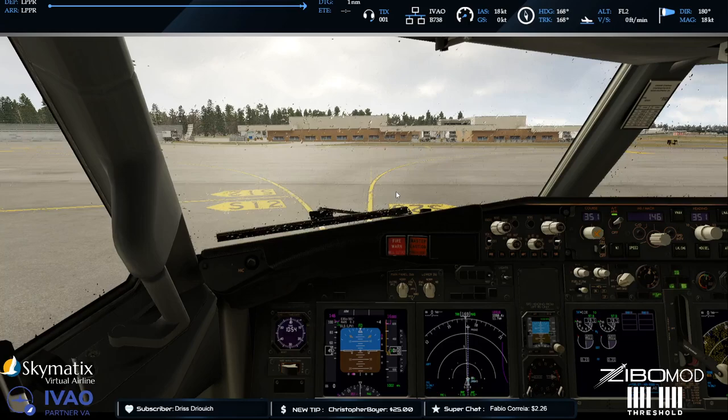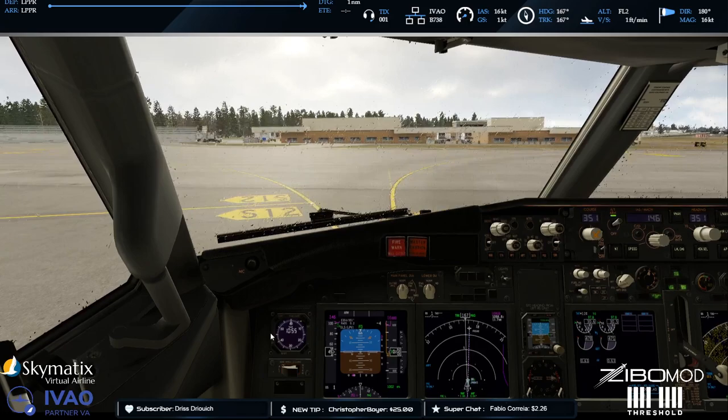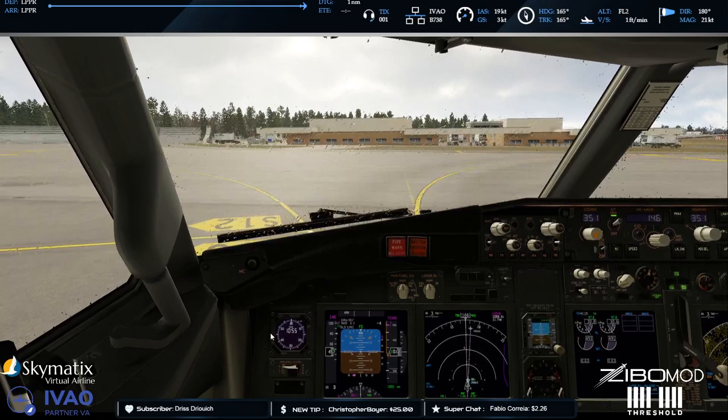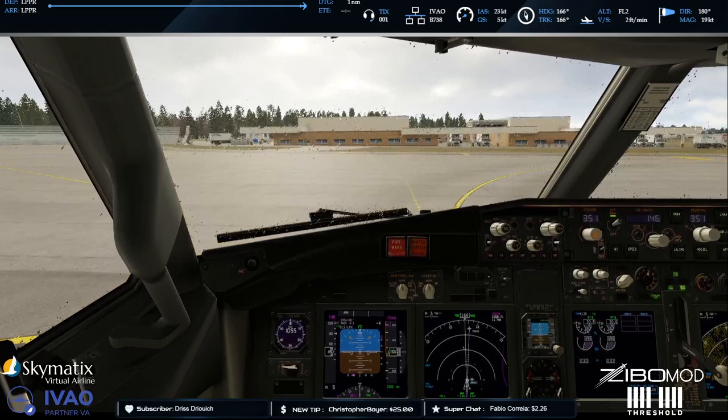Brakes released. All right, let's get going. Check six pack, no problems found. Cabin is secure, flap set. Let's go. Taxi light can come on and brake check. Yeah, it's working.